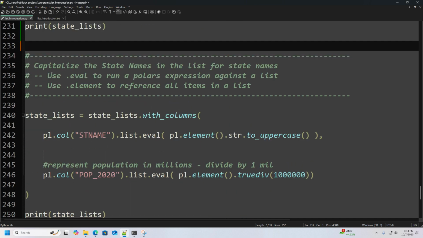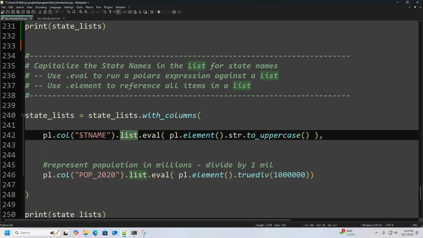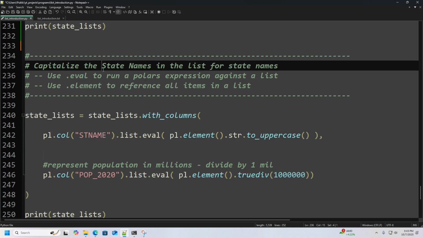To do that, we use two tools. Again, these are going to be list methods. We're going to start out by pointing to the column we want and then .list. And then in each case, we're going to use .eval. What .eval does is it tells Polars to run an expression against a list. Next, we need to tell Polars to point to the items that we want to manipulate, and we do that with .element, and we use .element to reference all the items in a list.